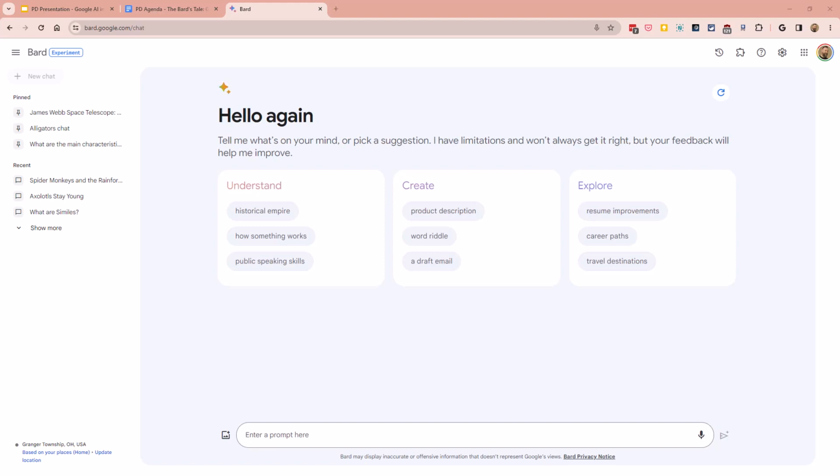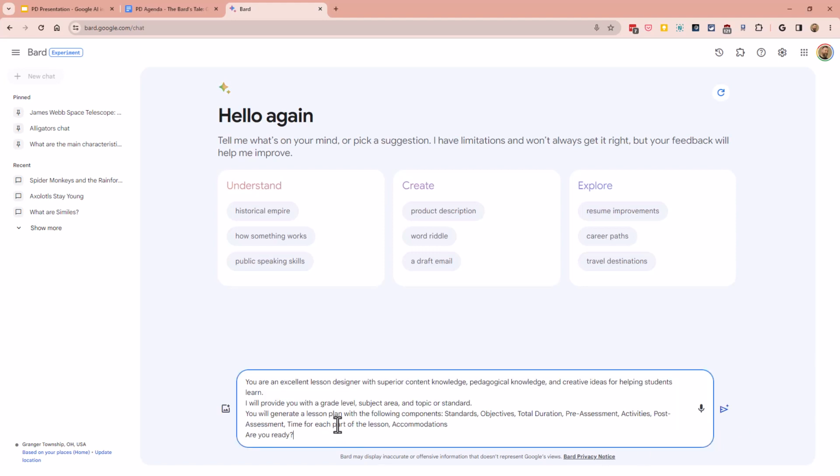So let's say that I want to use Bard as a teacher to help with lesson plans. So I could come here to Bard and I could put in a prompt like this. The prompt is, you are an excellent lesson designer with superior content knowledge, pedagogical knowledge, and creative ideas for helping students learn. I will provide you with a grade level, subject area, and topic or standard. You will generate a lesson plan with the following components: standards, objectives, total duration, pre-assessment, activities, post-assessment, time for each part of the lesson, and accommodations.